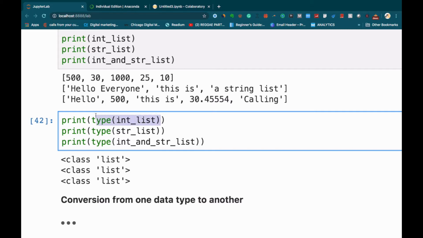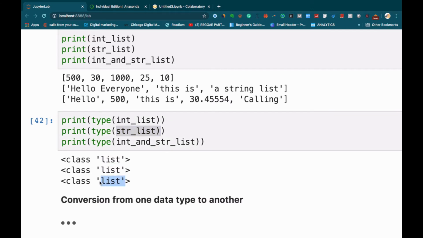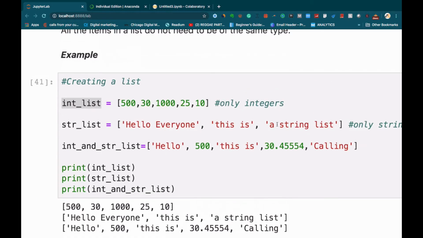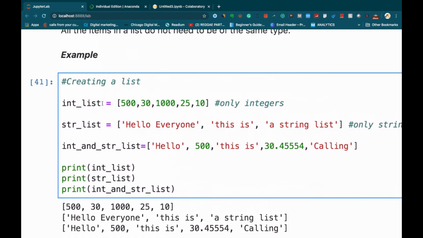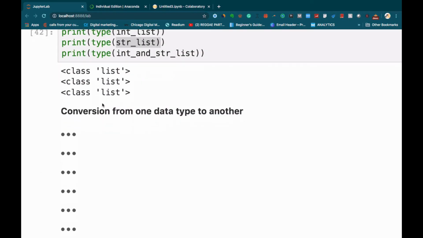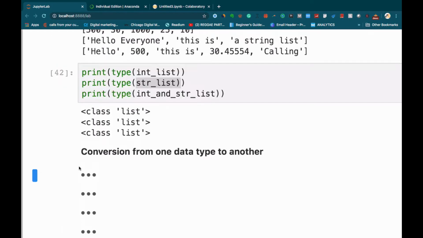So if I check the type of int list, you can see that I have a list. The type of a list that I created is also a list. The last one, which is the int and string list that I created, is also a list, right? So each of these are being identified by Python as a list. Okay, now what if I want to convert from one data type to the other, right?